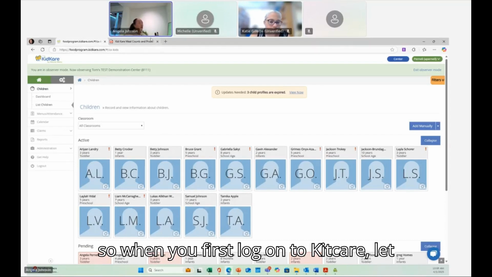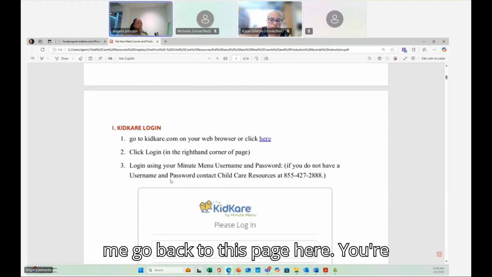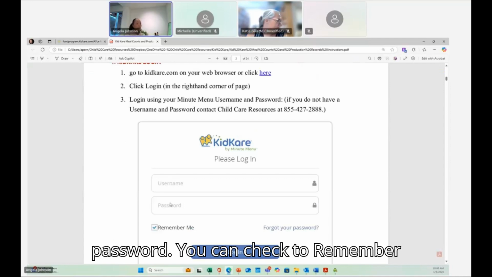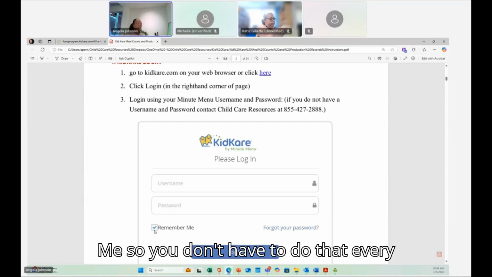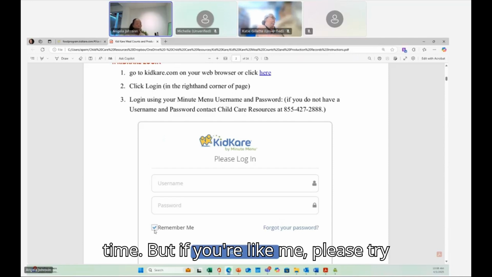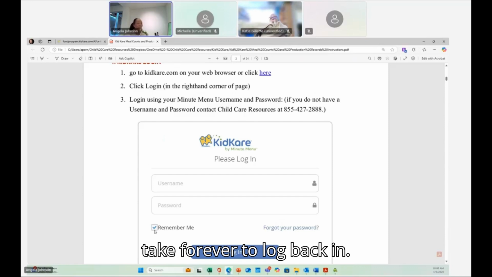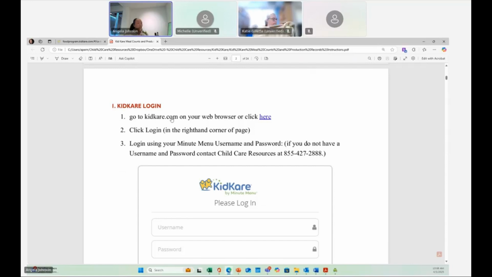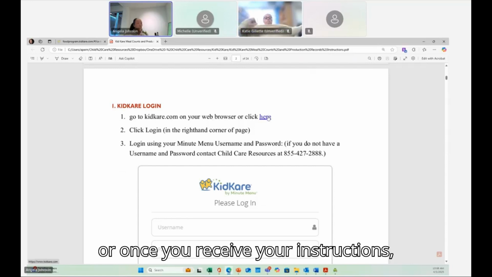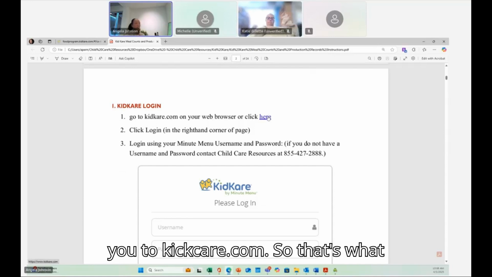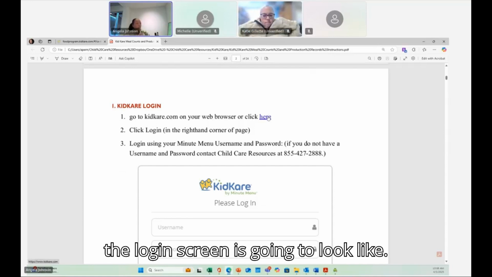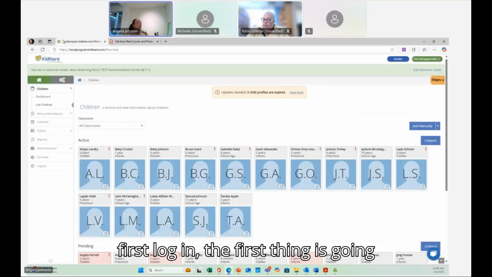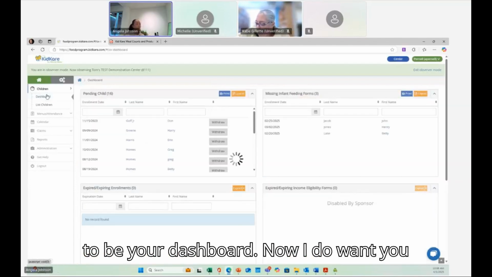All right, so when you first log on to Kid Kare, let me go back to this page here. You're going to see a screen that looks like this. You'll put in your username, your password. You can check to remember me, so you don't have to do that every time. But if you're like me, please try to remember your password so you don't take forever to log back in. You would just need to go to kidkare.com, or once you receive your instructions, you can just click there and it'll take you to kidkare.com. So that's what the login screen is going to look like. But I'm already logged in. And when you first log in, the first thing is going to be your dashboard.